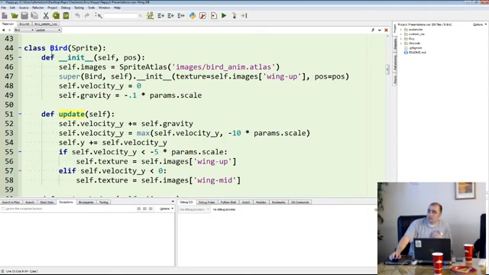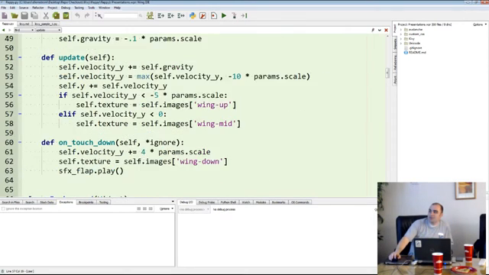And so, for instance, the bird is affected by gravity, obviously. If the velocity is less than a certain factor there, then you're going to change the texture to have the wing up, and kind of give that flying motion. So I mean, they did a pretty good job here. I was pretty impressed.